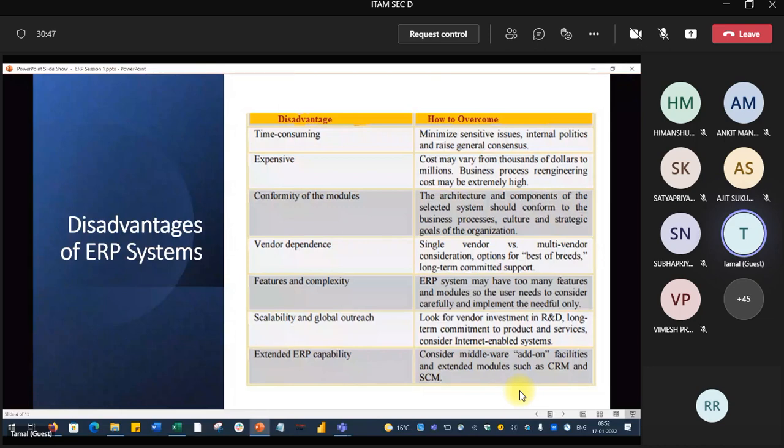Then scalability and global outreach. If you have a reach across the globe, then which ERP software do you have to take? Or IOC, suppose, does not have that much global presence, so which software will they go for?